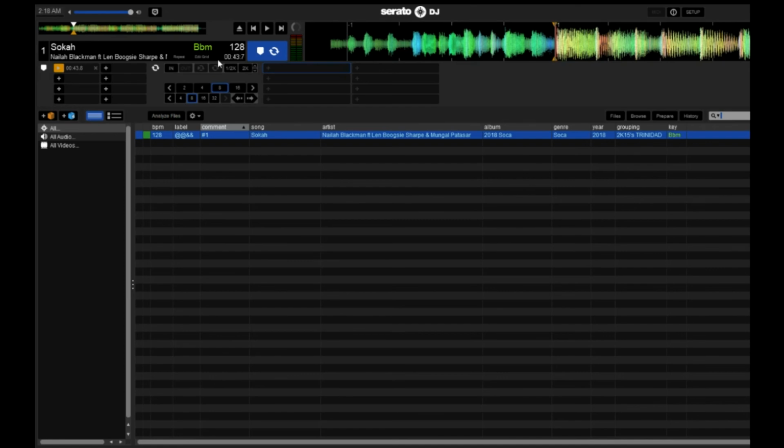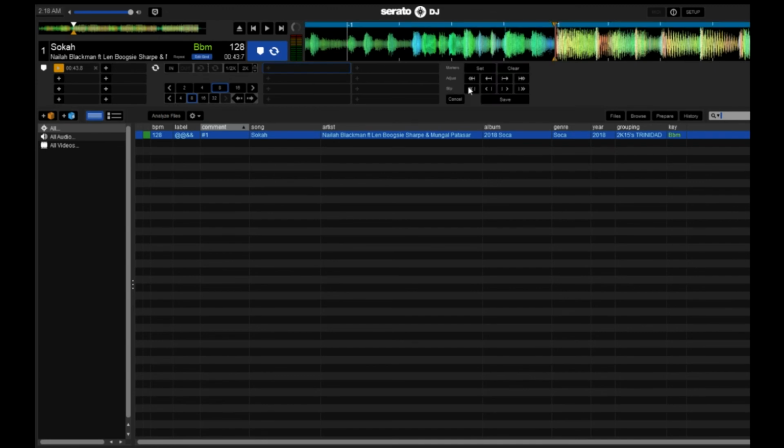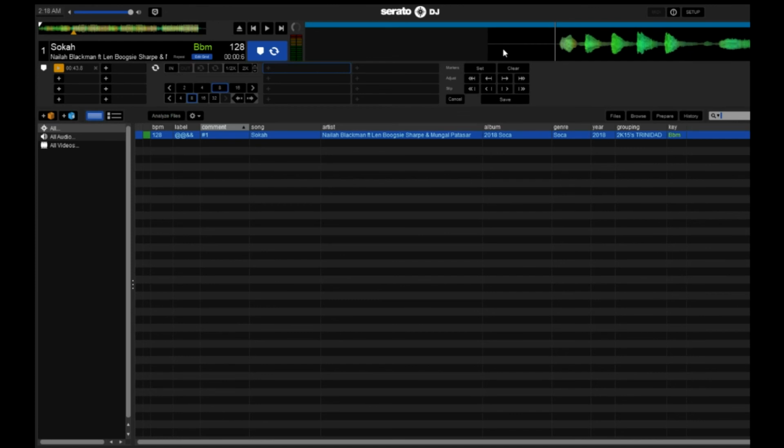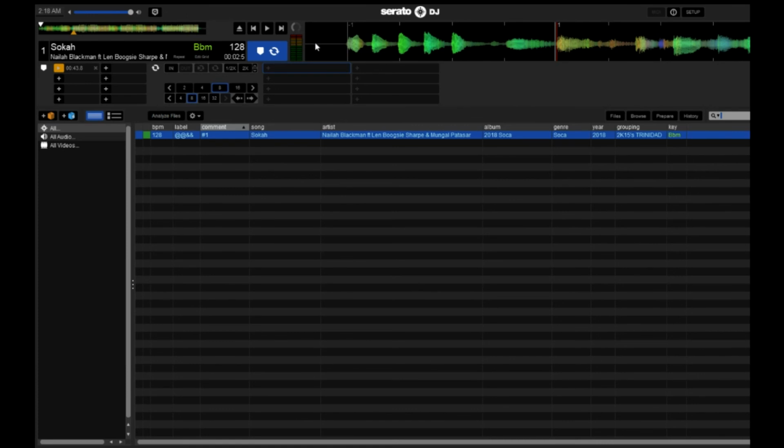Now the last thing you want to do is put the first downbeat where it actually should be, which is at the beginning. So I'm just going to clear that and go back to the beginning and put it where it actually should be. Watch. So right where she says, that's where the downbeat should be, and I'm just going to put it there, hit save, and now the song is properly analyzed.